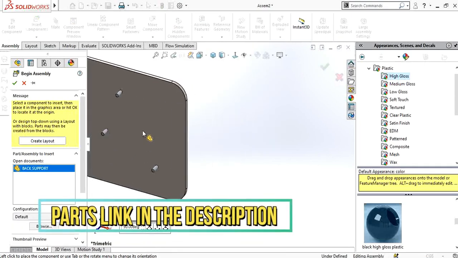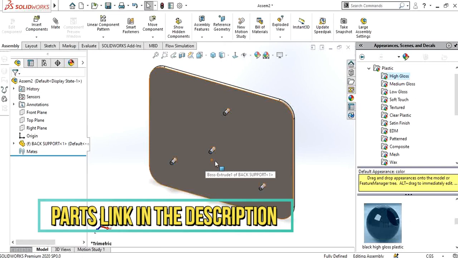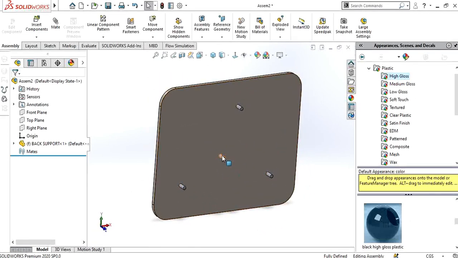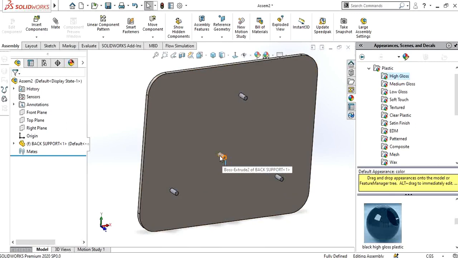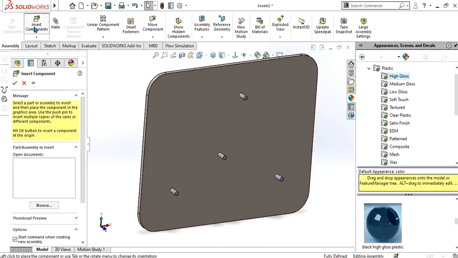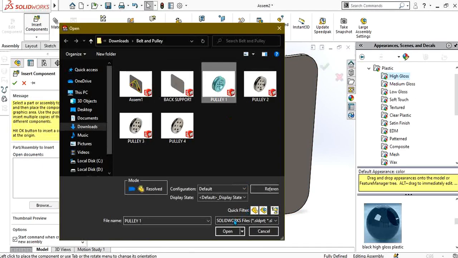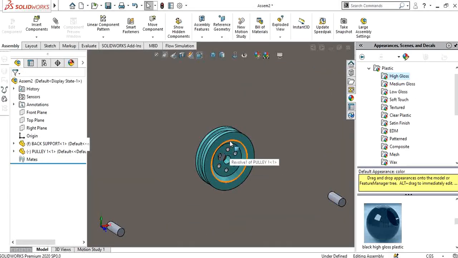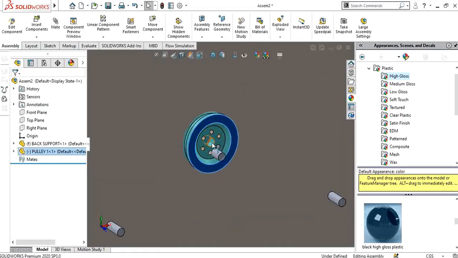First of all, we are going to add the backsport. So this is our backsport. We will make concentric and coincident pulleys on these simple small shafts. First of all, we are going to select the pulley one and we will make them concentric and coincident here.